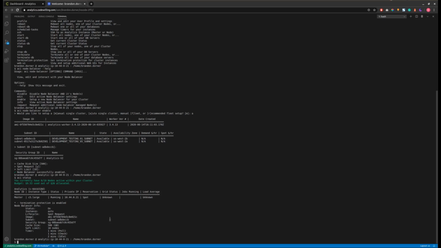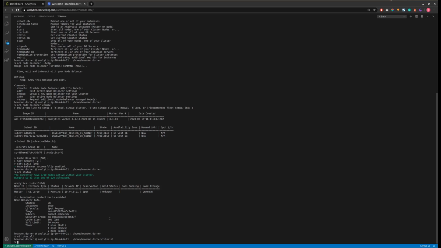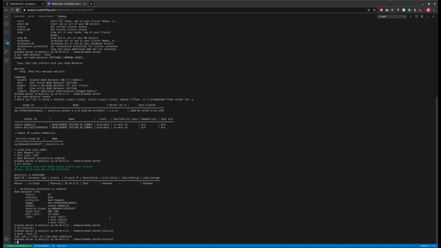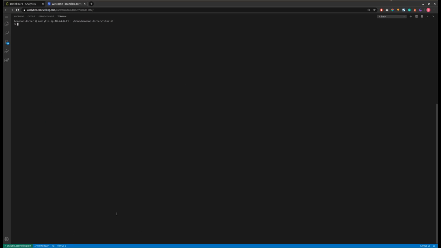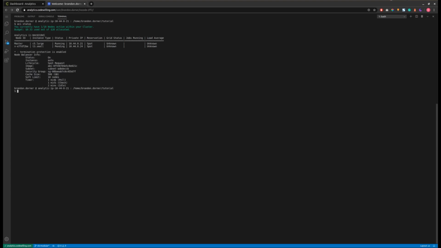I'm going to cd into my directory where my job is at, so cd tutorial. And I'm going to submit my job with qsub, so qsub ./test.sh. So I'll enter that, and we'll run qstat to see that our job has been submitted. And I'm actually going to clear this terminal out just to make some room. And now that our job is submitted, we're going to type in ACI status. And you can see that a new node, a T3 small, has been spawned.